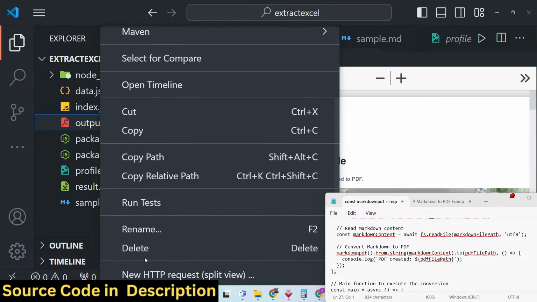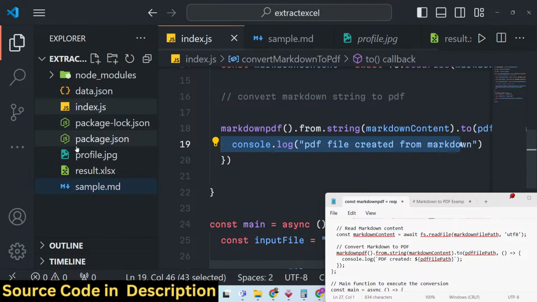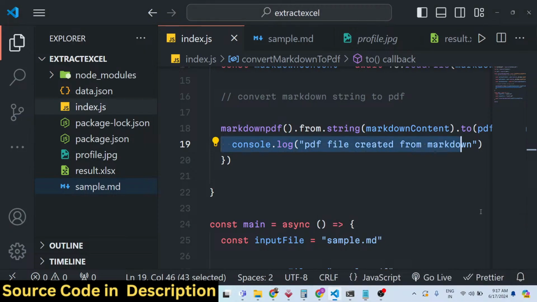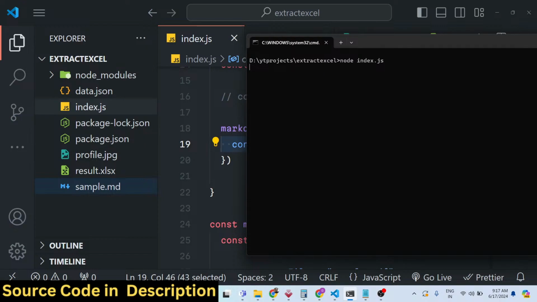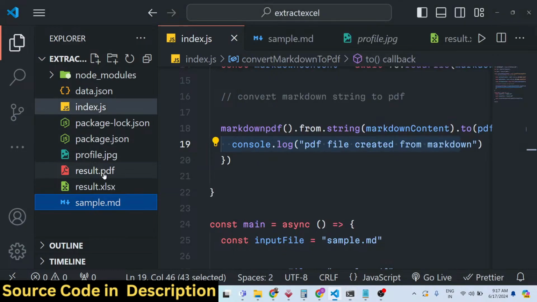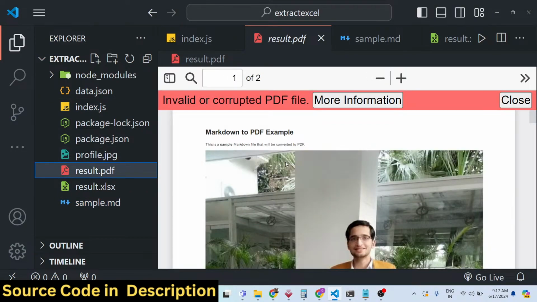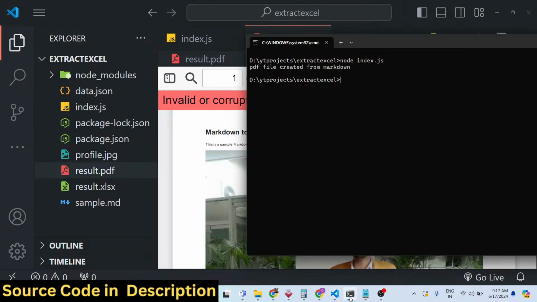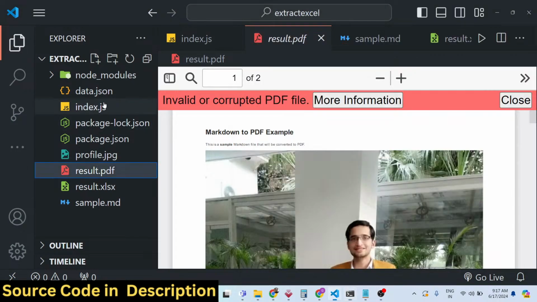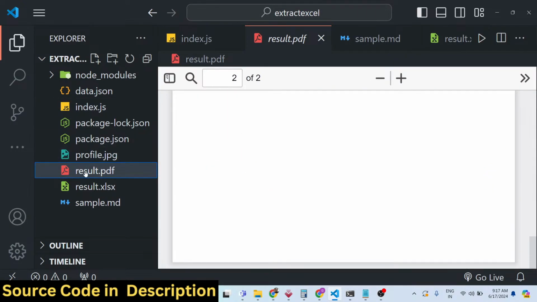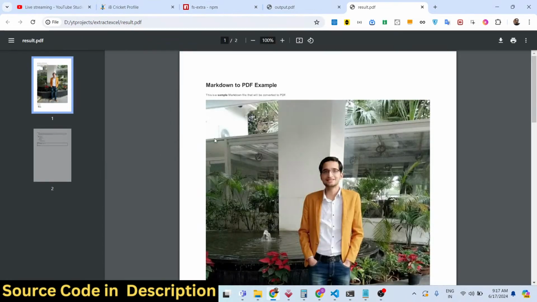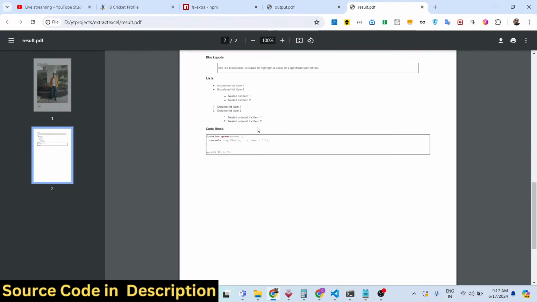So what I will do, I will simply delete every file. You will see no PDF file is present. Now if I try to run this application from the command line, I will say node index.js. Just see on the left hand side, it will take some time depending upon the length of the markdown file, and then it will create this result.pdf. If you open this, we got the message, PDF file created from markdown. It contains 2 pages. So all that stuff that we mentioned inside the markdown file, it has converted it to a PDF document.